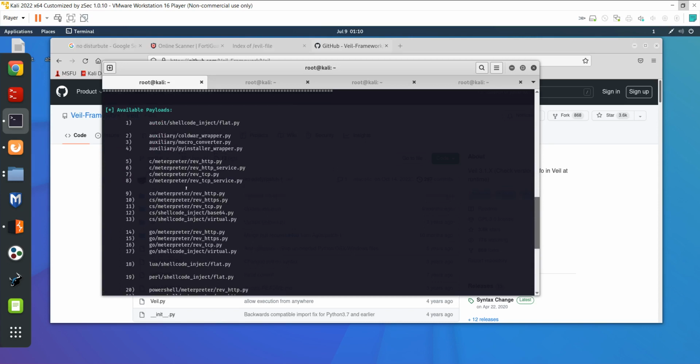For example, there is a reverse HTTP payload here, and there is also another reverse HTTP here. The difference is that here we are using Go, which is the language or technology used in this payload. And this one is Meterpreter, which we use internally. And the third one is reverse HTTP, which is the name of our backdoor, the .py file which we create for the reverse HTTP.